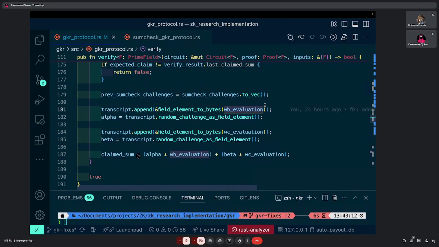You can as well append both of them at once, simultaneously, and then squeeze twice. Me, I just wanted it to be different.